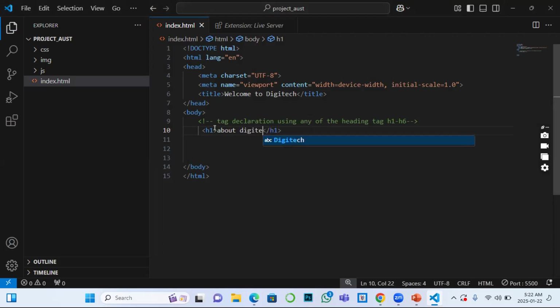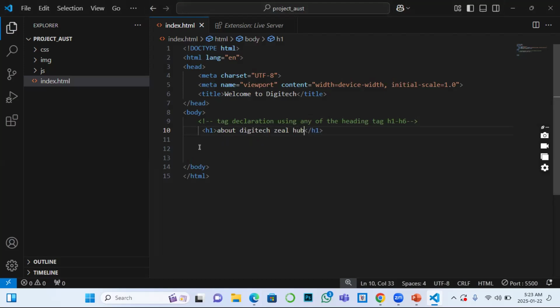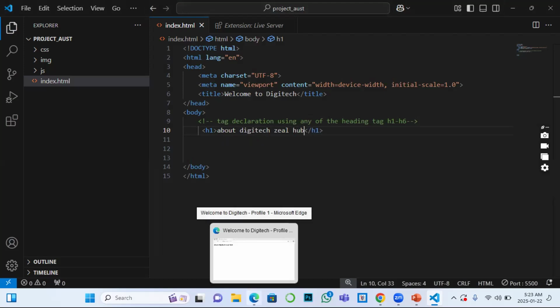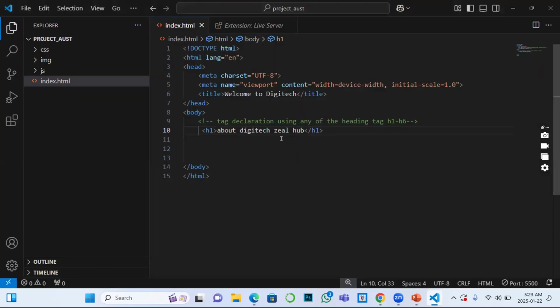Digitech Zeal Hub. Now, once I go back to my front end to check, you see it is published. Good. Now, I also want to add another tag. I'm just looking at three tags before we end the class. So this is the heading tag.